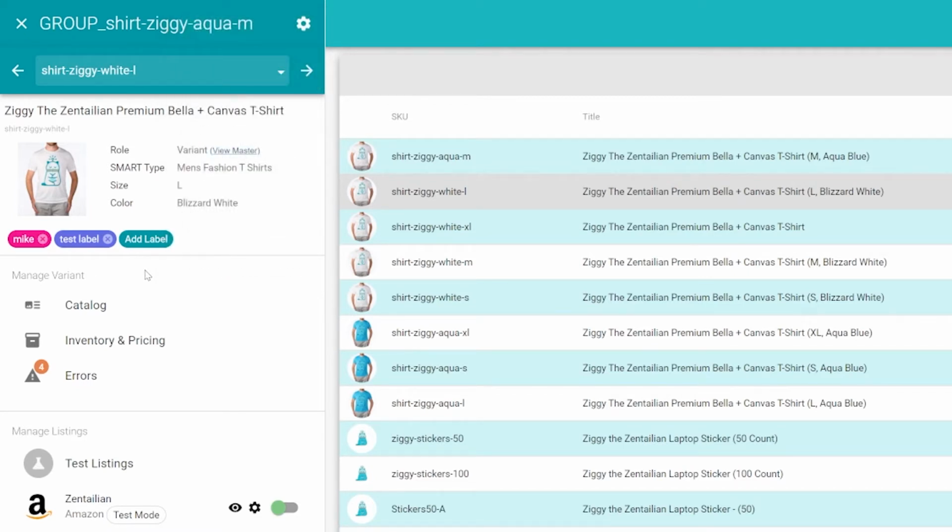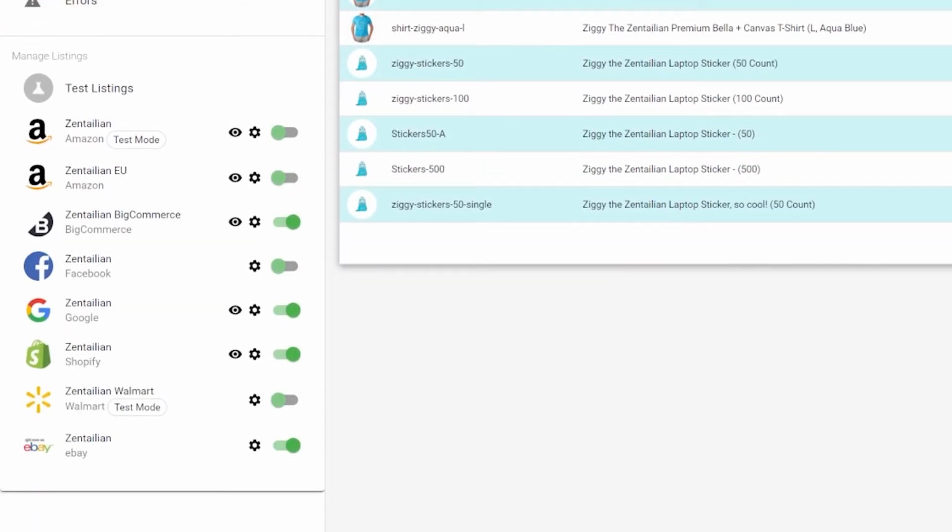The next section includes the links to manage the catalog, which is product attributes, inventory and pricing, and if there are any errors present on the current SKU, where to manage errors as well. A little further down, you'll see Manage Listings. Each of your channel and storefront integrations will be shown here.